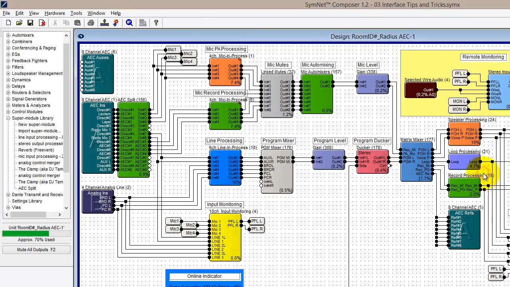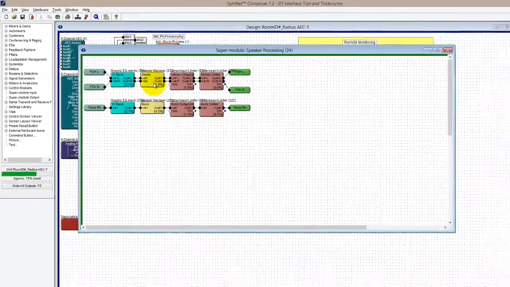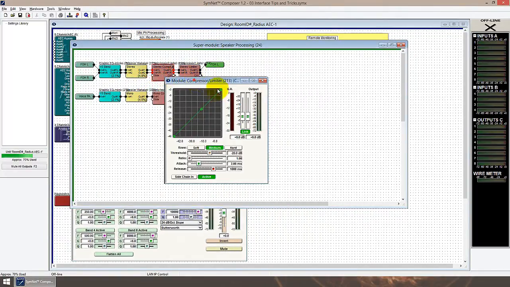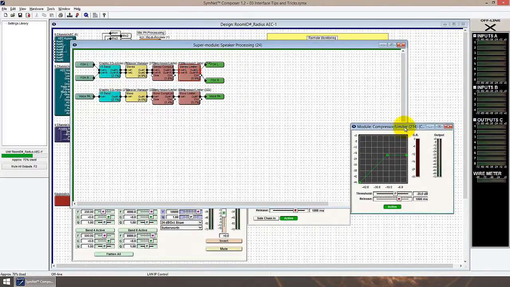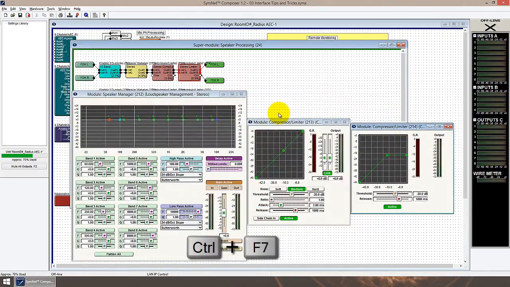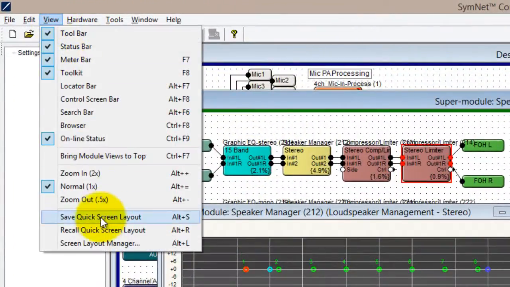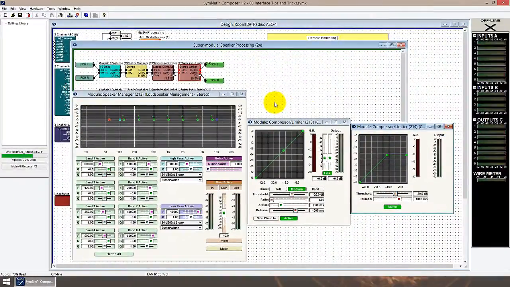If I'm working with a set of module views that I want to stay on top of the design view, I can use the Screen Layouts function within Composer to make them easy to access. For example, let's say I want to be tweaking my front of house loudspeaker manager while at the same time keeping an eye on my inline compressor and limiter. If I open all three modules up and use Control F7 to bring them all to the front, I can arrange them how I like, then choose Save Quick Screen Layout from the View menu, shortcut Alt S.